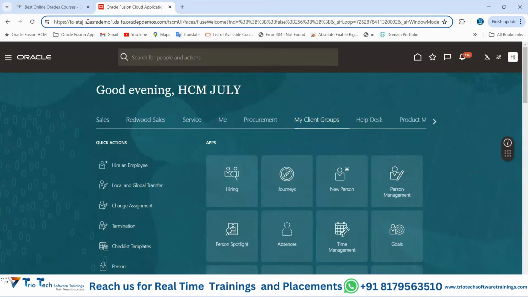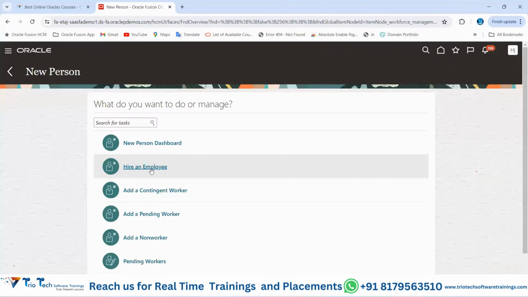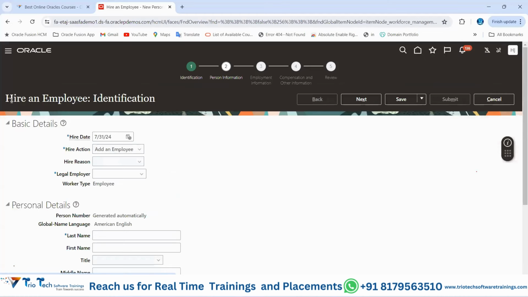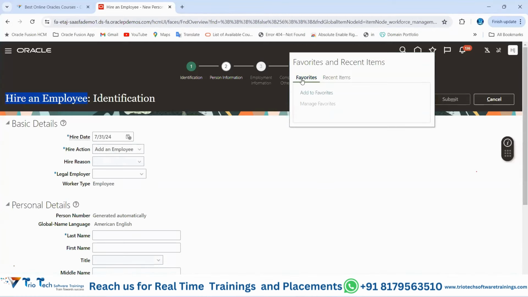See, I have an employee in the organization who is an HR recruiter team. Every day, his job will be hiring the employees in the system. So usually if HR have to hire the employee, they will come to my client group, new person, and they will pick up this task team, hire an employee task. So what the person can do, being on that screen, let's say I'm on hire an employee screen, I can go to favorites and recent item, go to favorites, I can add that task as my favorite, add to favorites team.